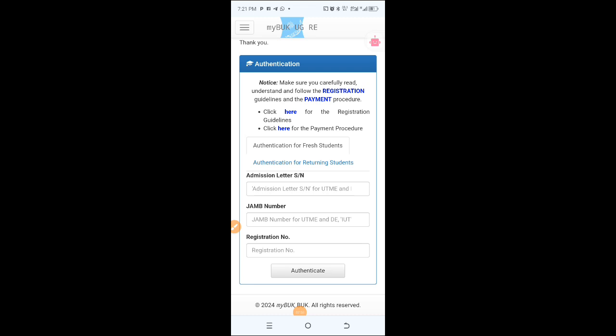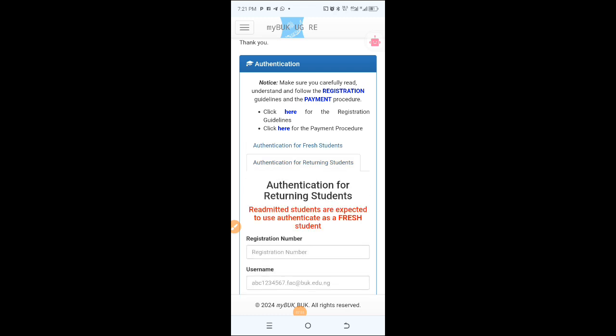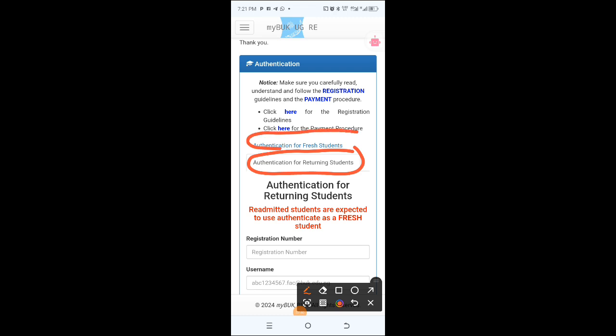Now for the returning student, you just click here. Let me go back. Mind you, for everyone you click, it will be showing white. For example, this is the one we are working on. If you look at this screen very well, before it was blue. If the write-up is showing blue, just know that is not the one you're working with. Look at authentication for first student. It is blue now because that is not what we are working on. If you click on this one, it will be white. If it is white, then that is what you do.